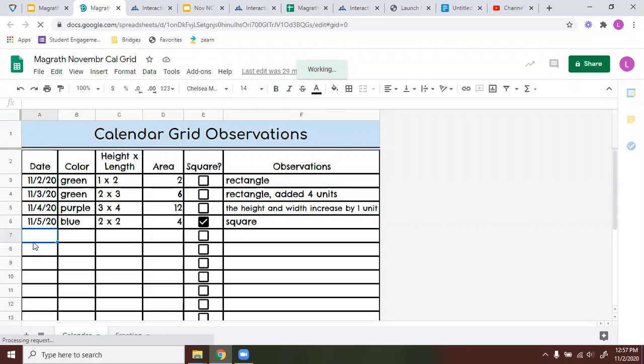My computer's just a little bit slow going from window to window. All right, so November 6th. I should put November 6, 2020. November 6, 2020. Oh, good gracious.